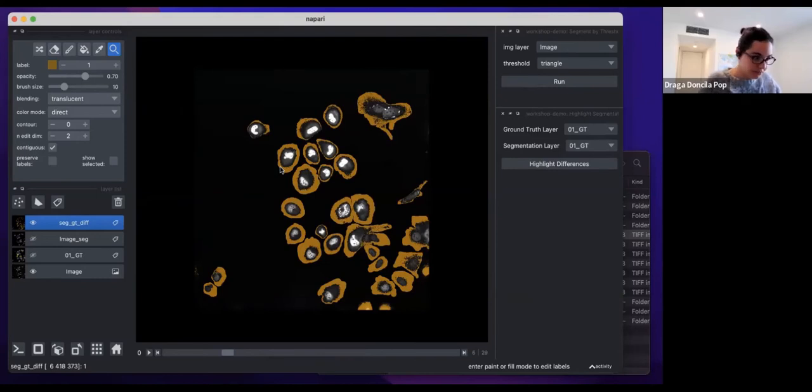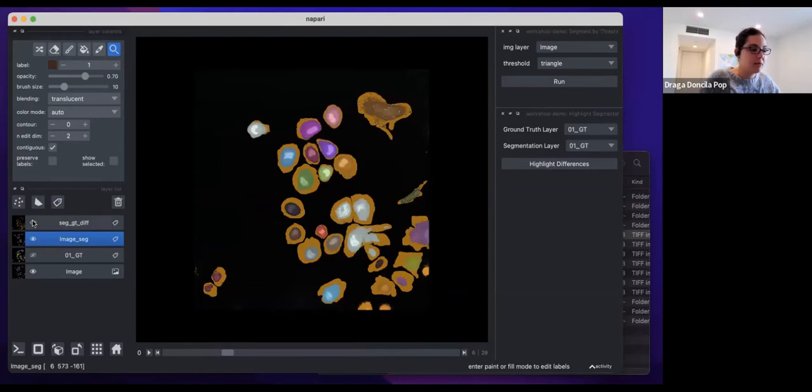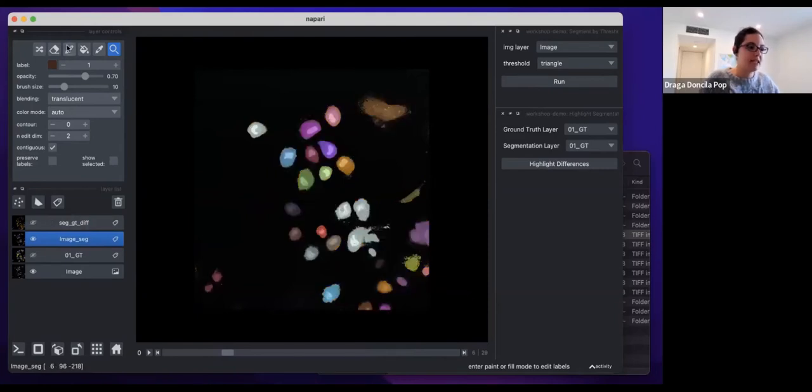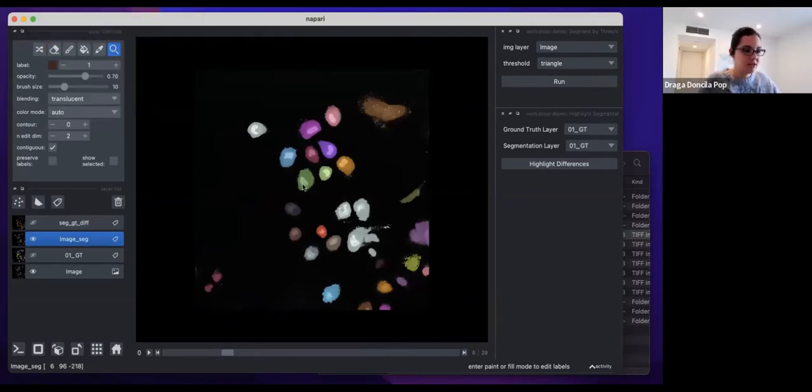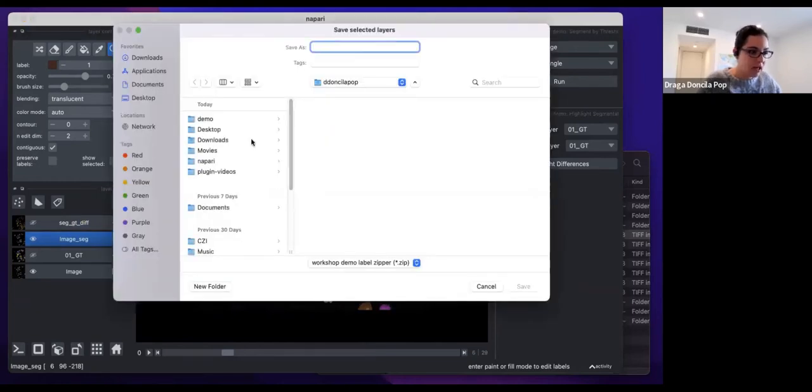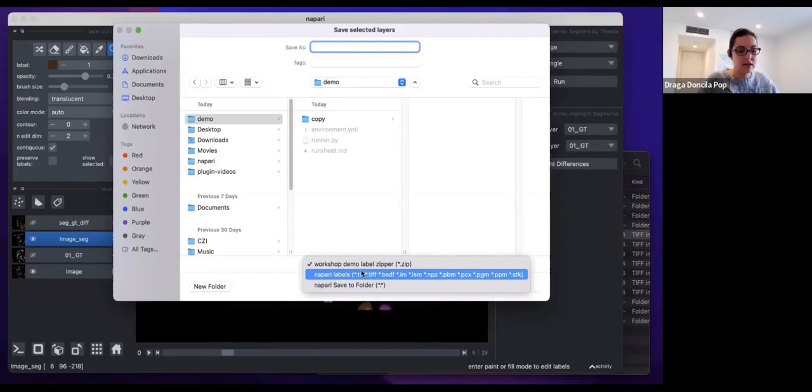But let's say we are happy with the segmentation, then what we're going to want to be able to do is save that segmentation out so we can share it maybe with our friends. And for that, we build a writer. So I'm going to try and save the selected layers. And we'll just put that in demo. And as you can see, we've already got our writer selected here, the workshop demo label zipper.